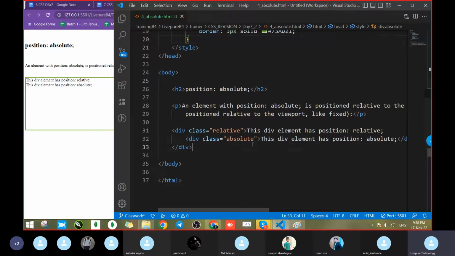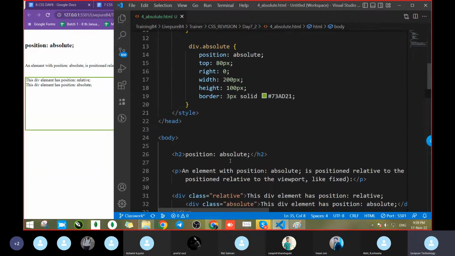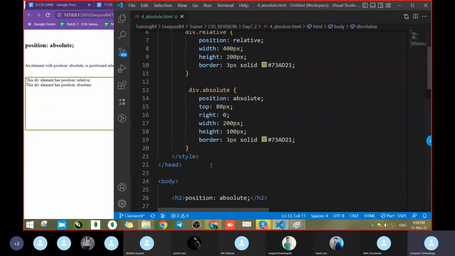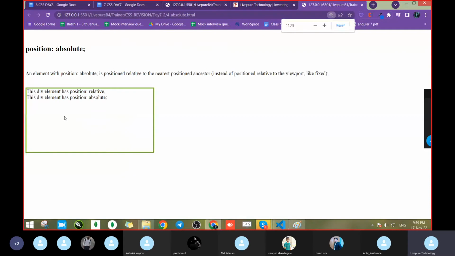Second thing, main. What is that? There is one div with class relative, and inside the div with class relative, there is one absolute. It means whenever you go for absolute, we can always try to go with relative also. Means we can take both. But without that also, will it work or not? Let's see. So what happened? We are getting the design here.